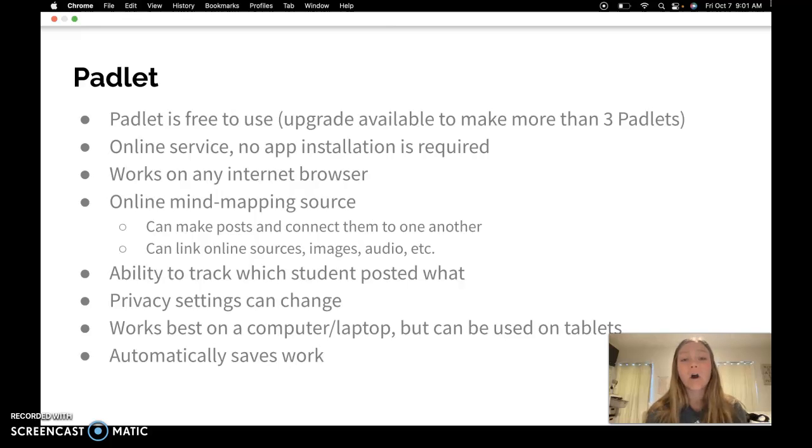Padlet is an online mind mapping source. You can make posts of the information that you're finding or the ideas that you're thinking of, that way you don't lose track of them. You can also connect them to one another. So if you find a website that connects to an idea, you can connect it, and a little arrow will show up, connecting your idea to the website. You can link online resources, like I just said, and images, audio, videos, any sort of thing you can post in your Padlet.